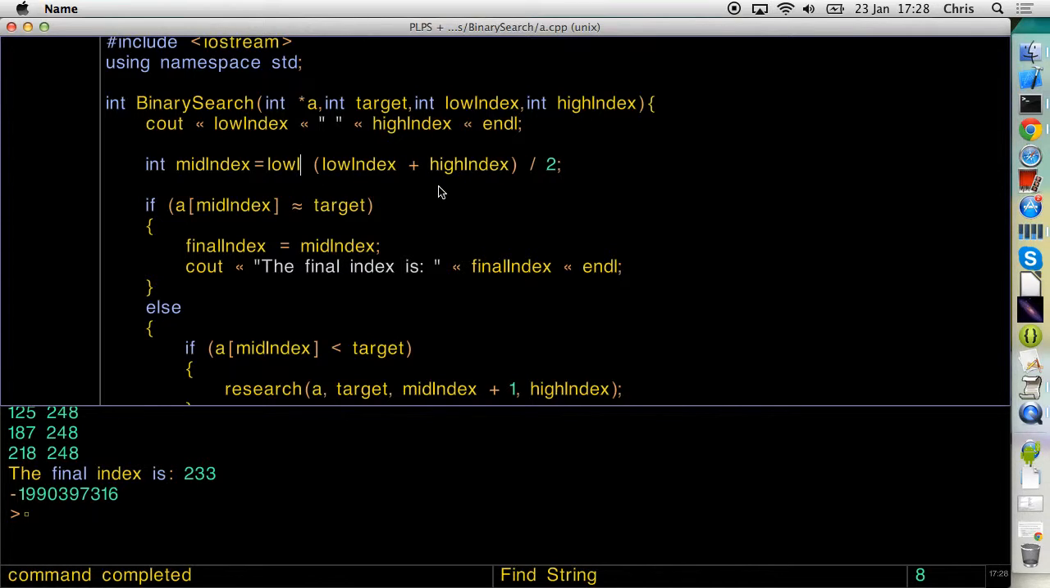So the way to fix that, there's quite a few different ways. But one way is to go like this. We're going to take the difference of high index and low index, divide it by 2, and then add that on to low index. And that way this will always stay nicely within our range of integers.